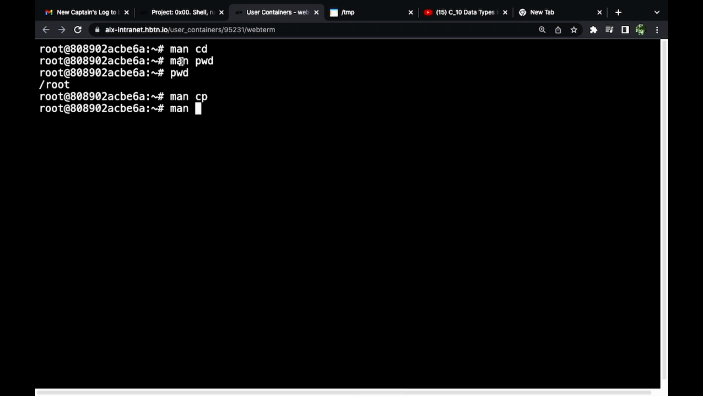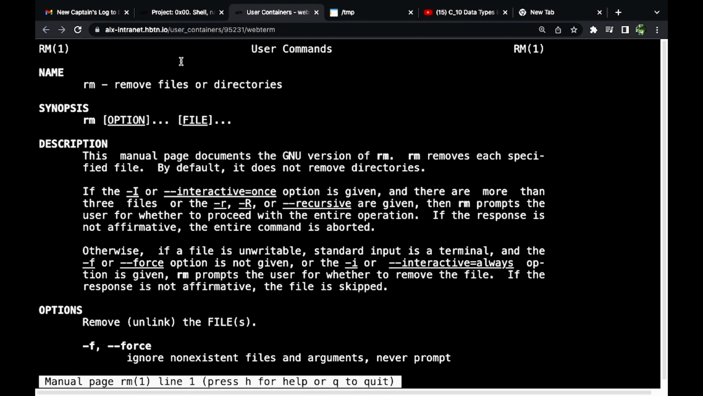Then man rm is to remove files or directories. So here is the option, and right here the file that you want to remove. This is it. It will remove, unlink the file. This is force, which ignores nonexistent files and arguments. It's another format that you can use.